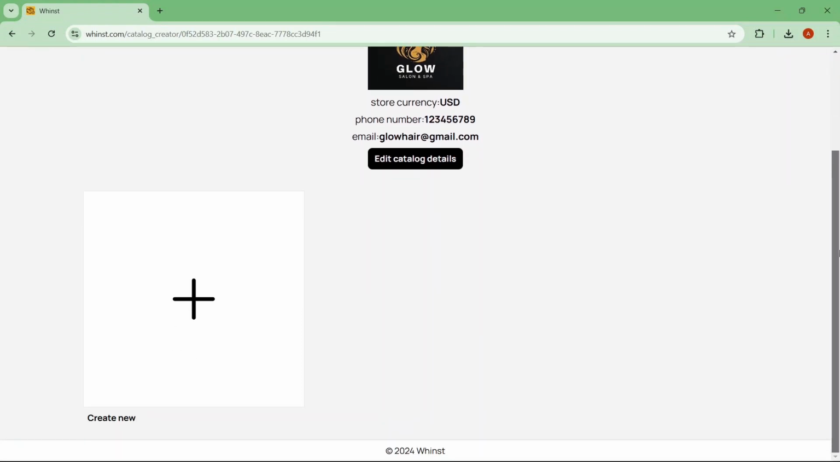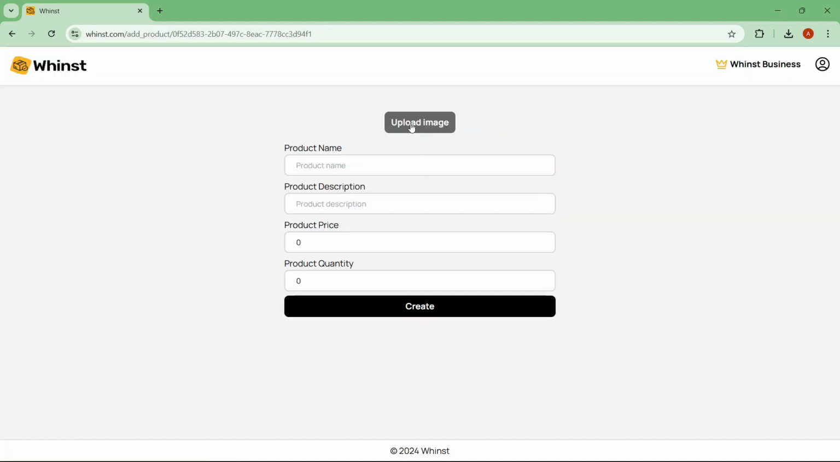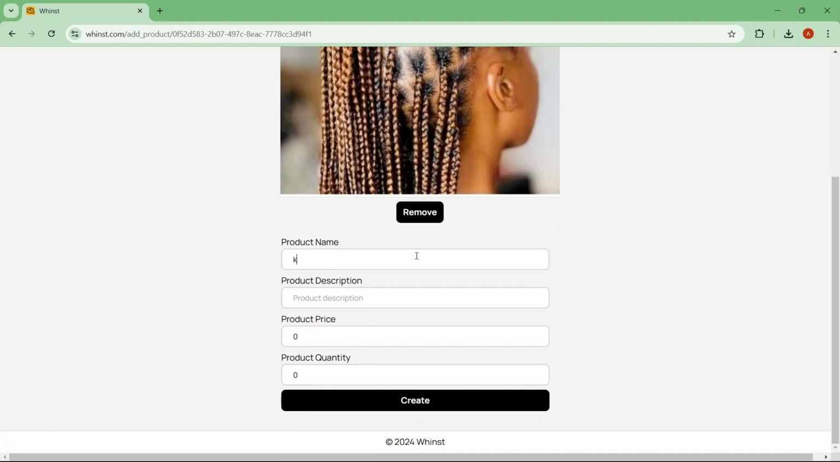To add my first product to the catalog, I'll click Create New. I'm now going to add my product image, name, description, price, and quantity. Now that I've entered all the information, I'll click Create to save it.